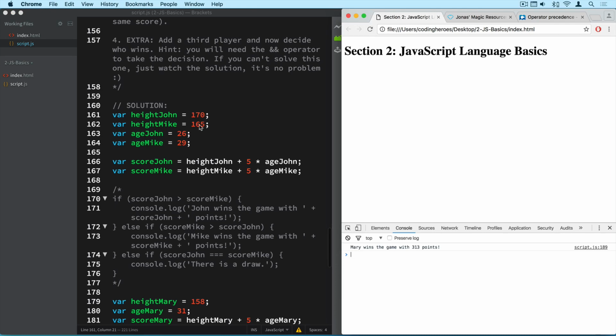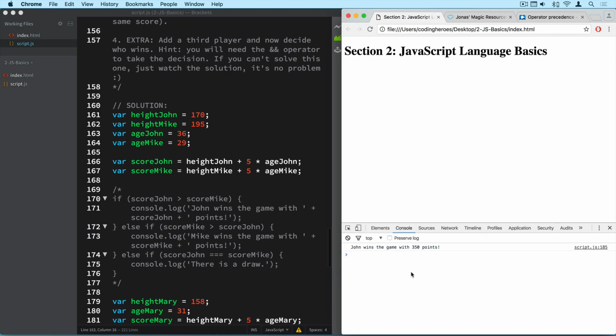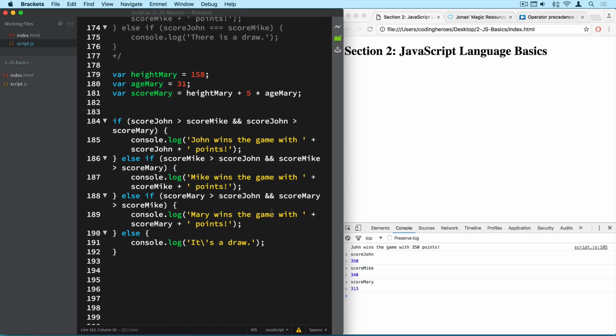Yeah, I should have made Mike taller. Let's make him 195. And now Mike wins the game. And once again, I will check out the scores by hitting the up arrow on my keyboard. And John. Alright, so Mike has the highest score now. Now, if we make John a little bit older, he will probably win the game. Yes, that's right. So John, Mike, and Mary. Now John has the highest score. Alright, so this is working just fine.